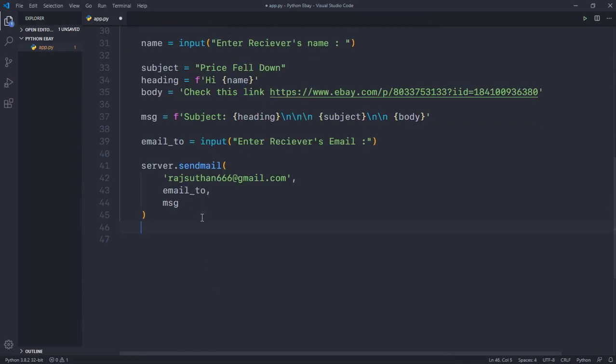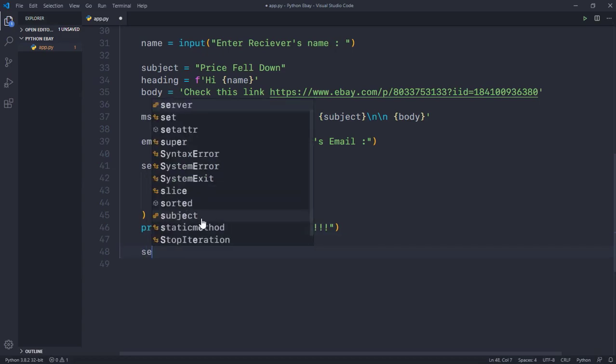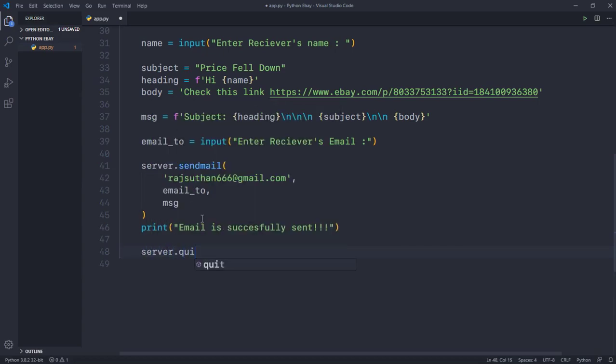And what we need, once the email is sent, we want to verify it's sent or not. So for us, we need sort of a message. So that we want to say email is successfully sent. All right, that's just it. And now a simple stuff, you can't just leave your server open, you have to quit it. So you want to say server.quit. All right, and at last run your check product function. Now it should 100% work.